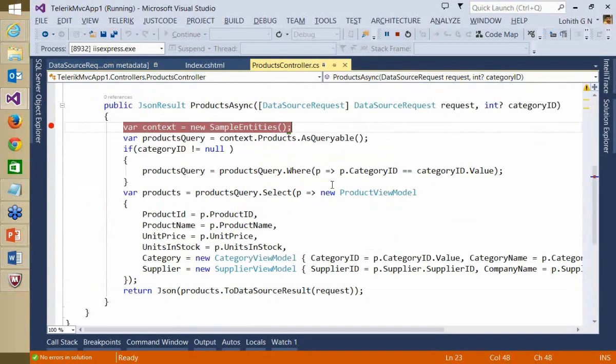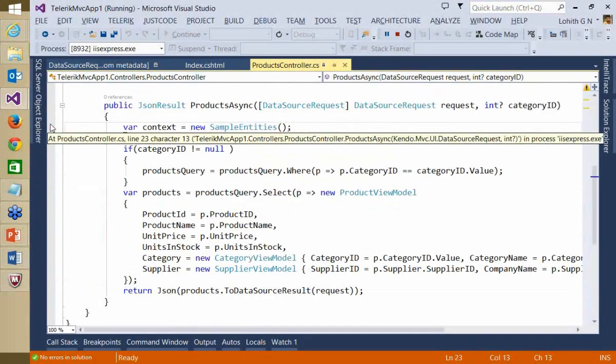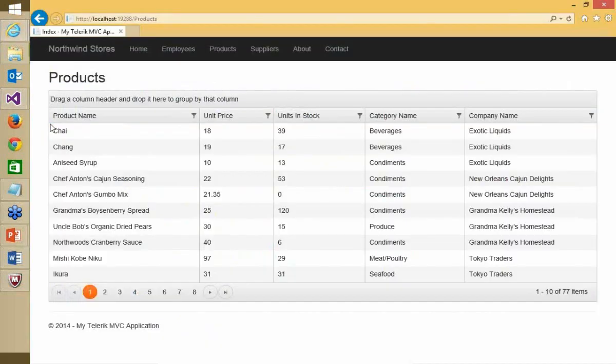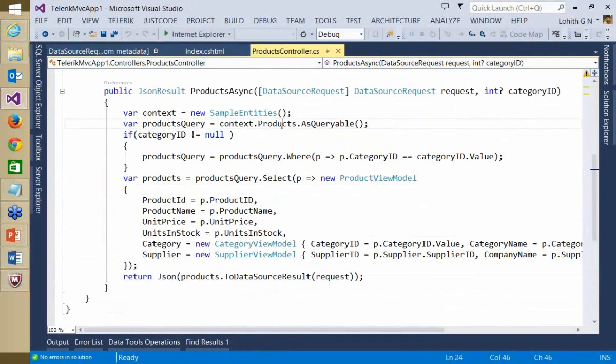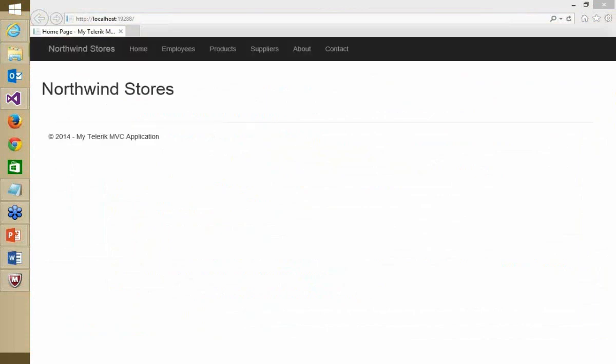So let me remove the breakpoint and then load the page again. I'm going to do an F5. Well, it was very fast. Maybe let me stop it and load it again, and I won't put any breakpoint. Then you can see what is happening. Now I'm going to go to the products.